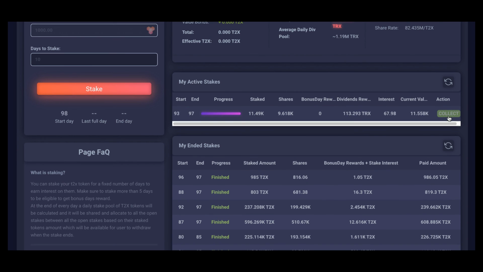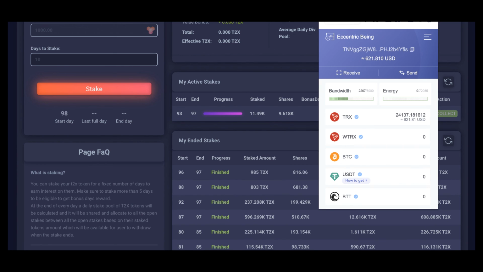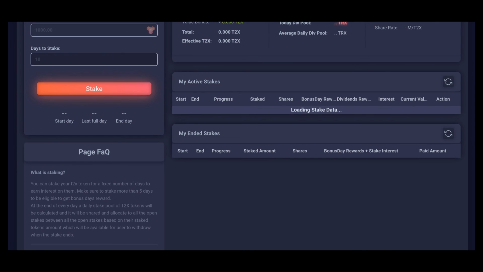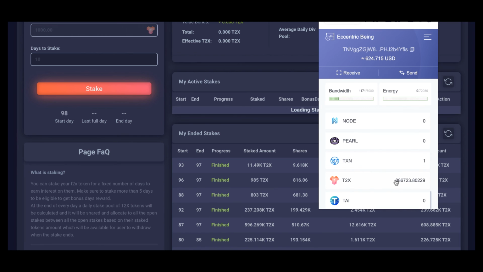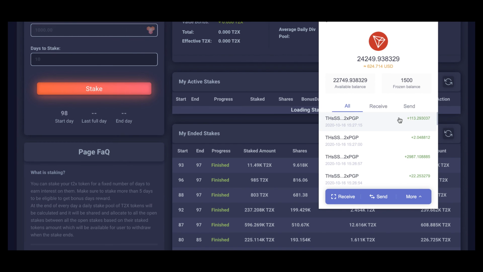Oh, and we have this one too. Collect. All I had to do was refresh this, guys, and boom. Now, is there anything left? And as you can see, my T2X is here, all of it. And I have received my TRX Tron. As you can see, the amount has increased.